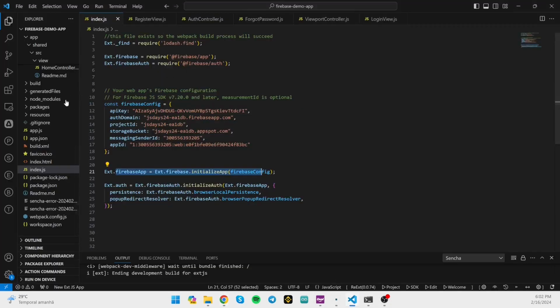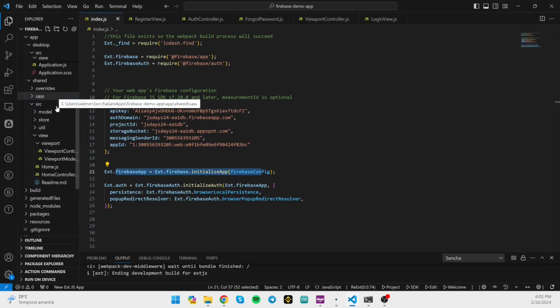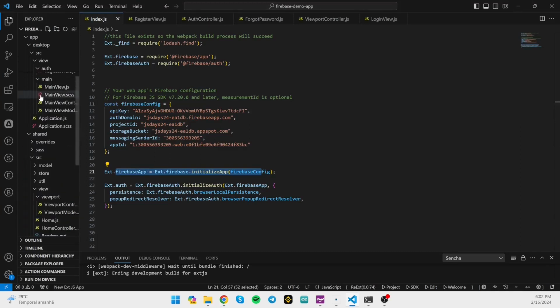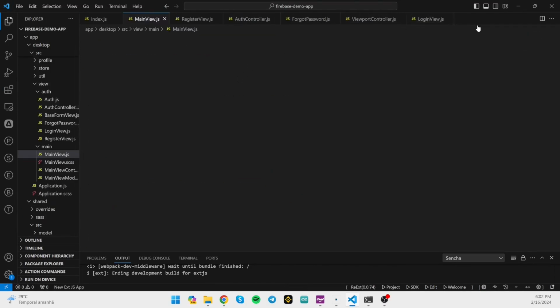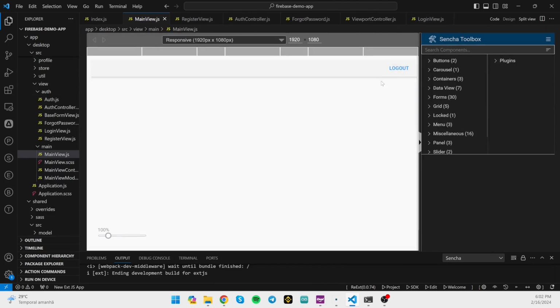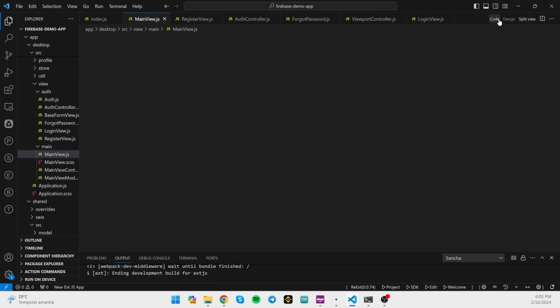And finally, now we are going to see how the logout function works. So we have in our main view one logout button, and in this button we are going to call one method that will just log out the user and kill the session. Let's see the code for the main view.